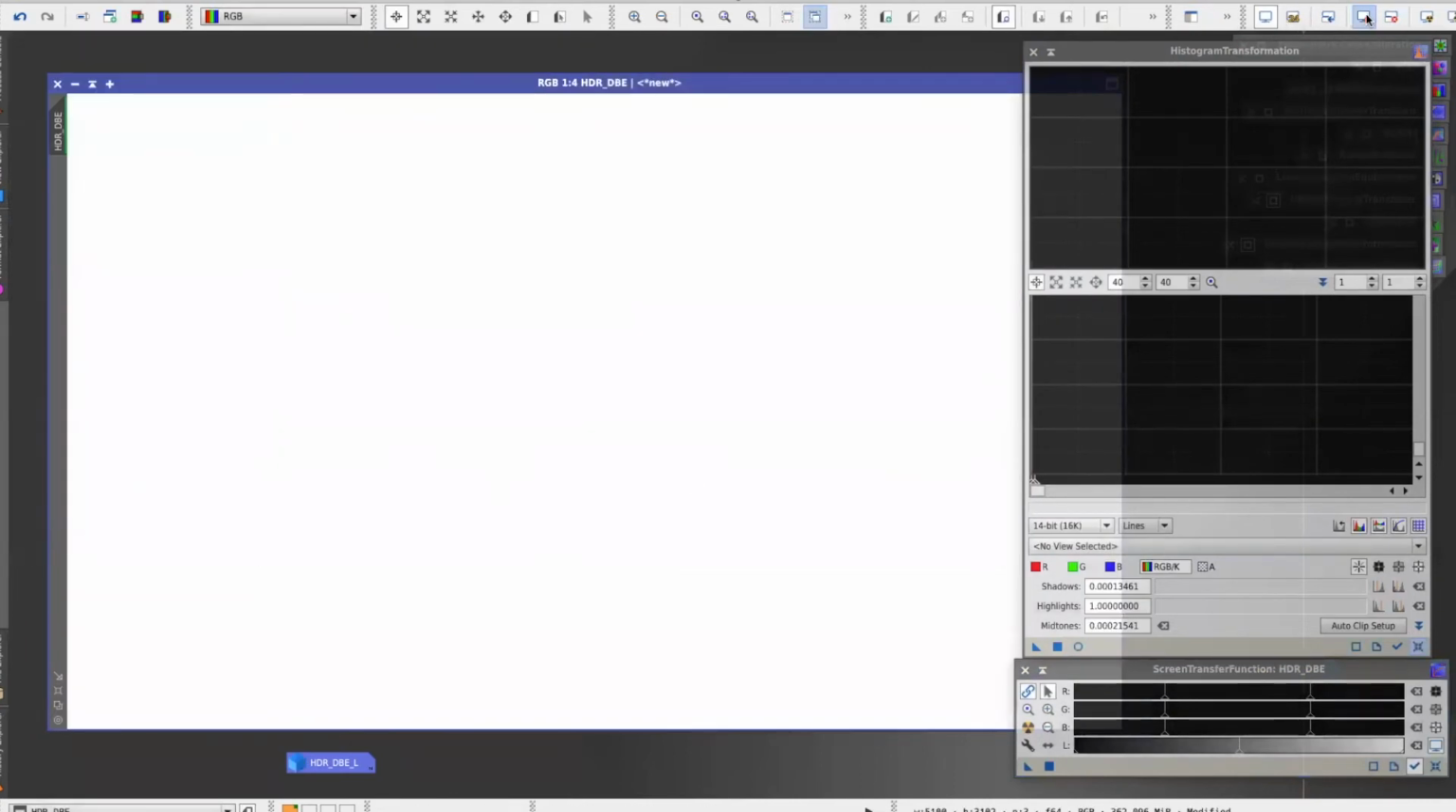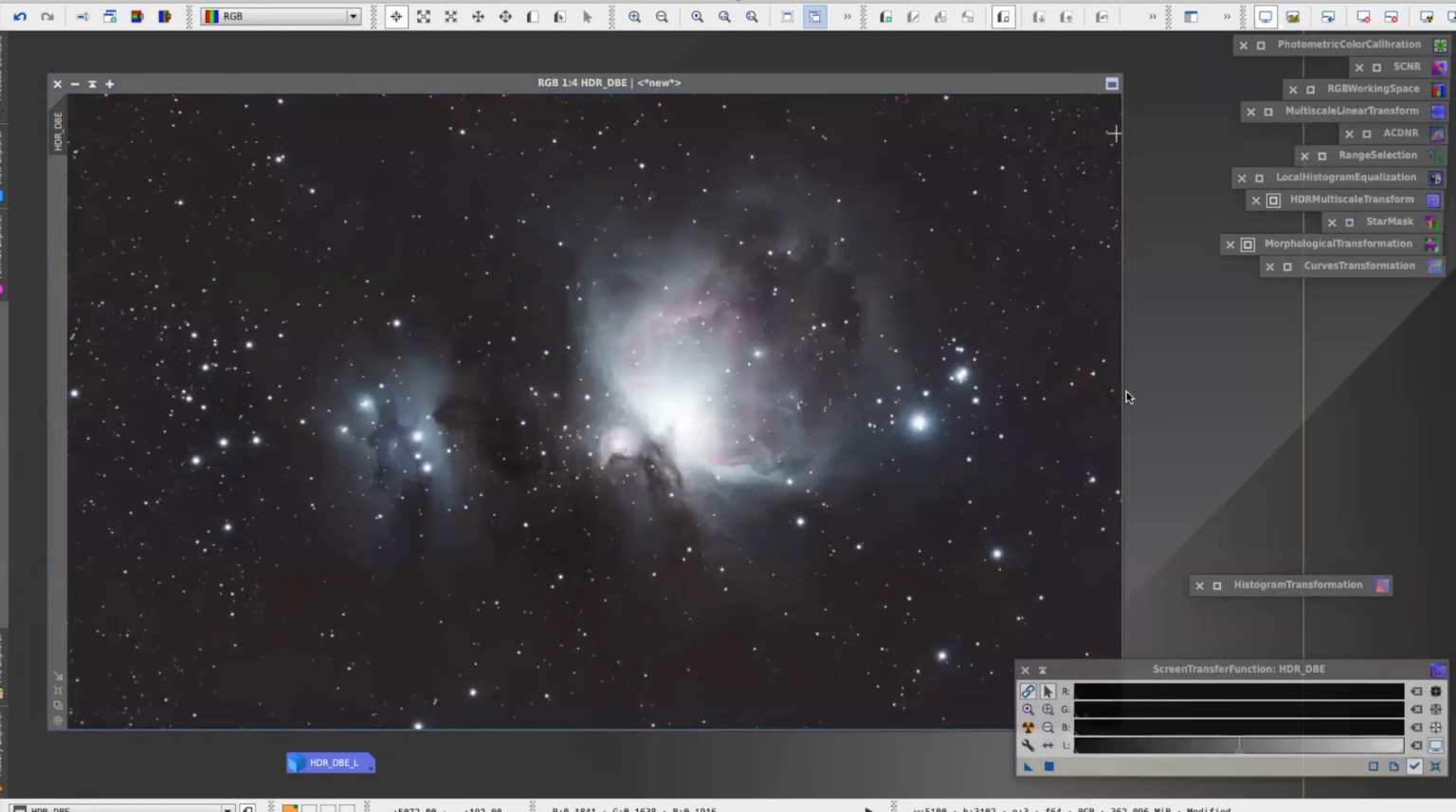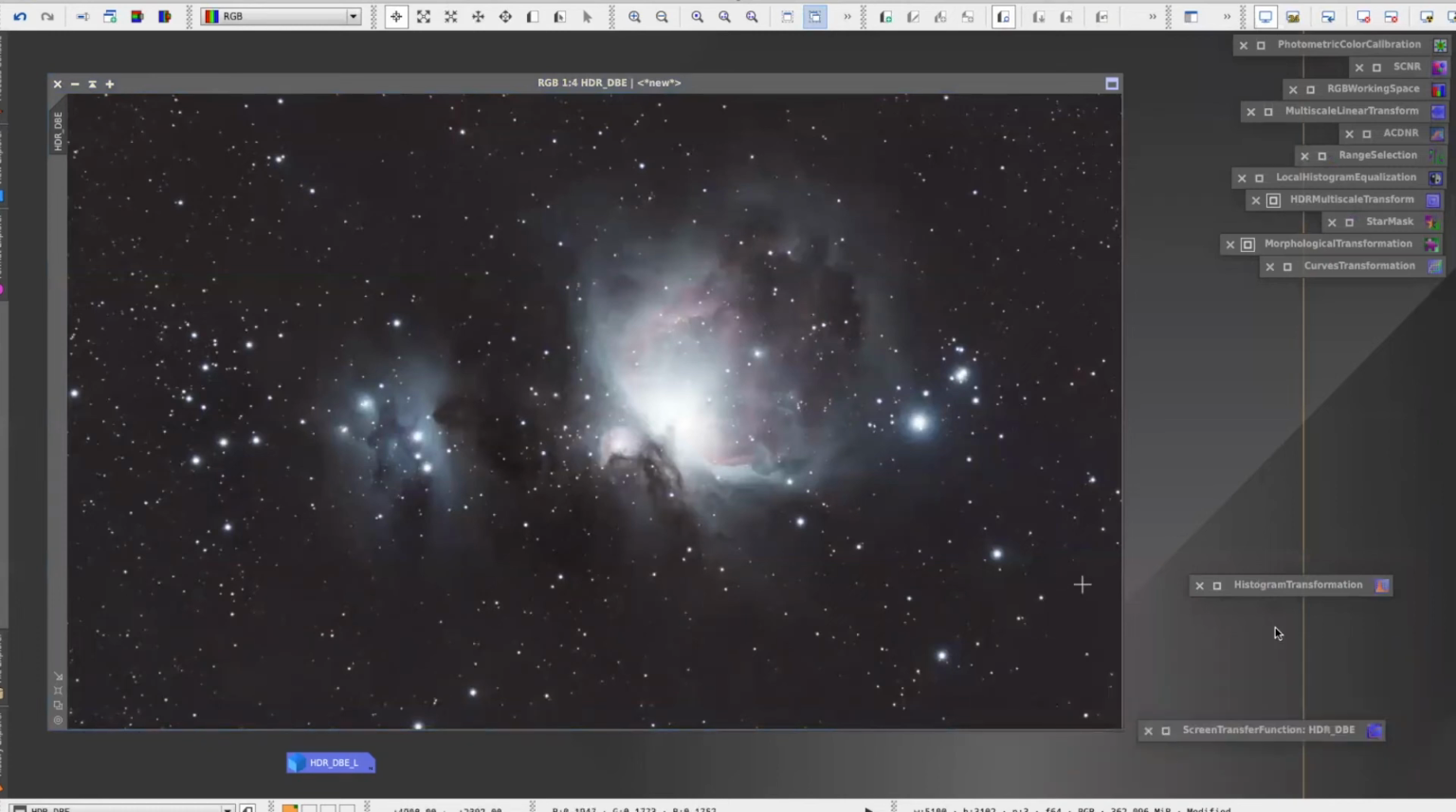We are double stretched, of course. Just remove the first stretch, I suppose, that we launched via the screen transfer function. And now we are good to move forward. Okay, so we don't need to use the auto stretch function any further because that stretch is now permanently within our image.